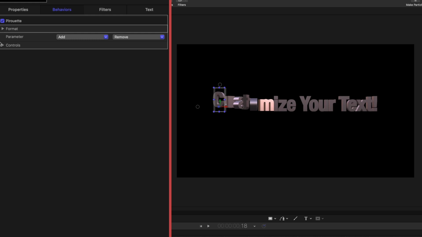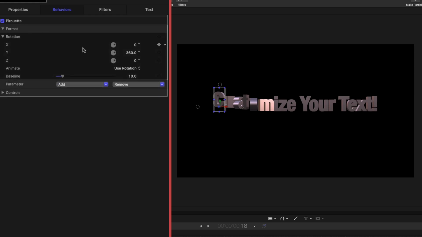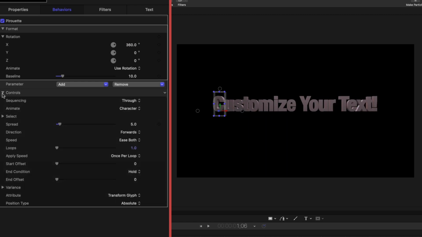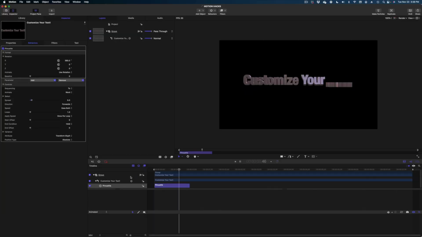First, let's drop down on the format values, and we're rotating on the y-axis, but what if we set that to 0 and made the x-axis 360 instead? And that's the movement you make. Now let's drop down to controls. And what if we animated just the words individually instead of each letter? And then there you go, a completely different look than what you thought you were getting with the Pirouette Behavior.